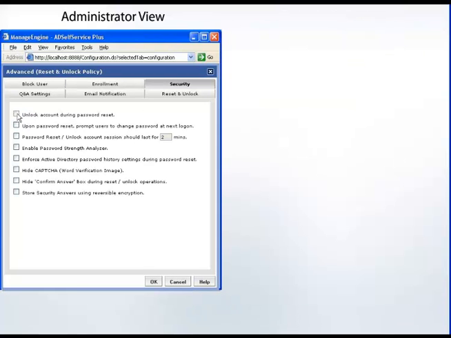Unlock account during password reset. Sometimes users do not realize that their accounts might have been locked out. They keep resetting their passwords only to find themselves denied entry. If you check this box, the user will be able to unlock his account during password reset too.